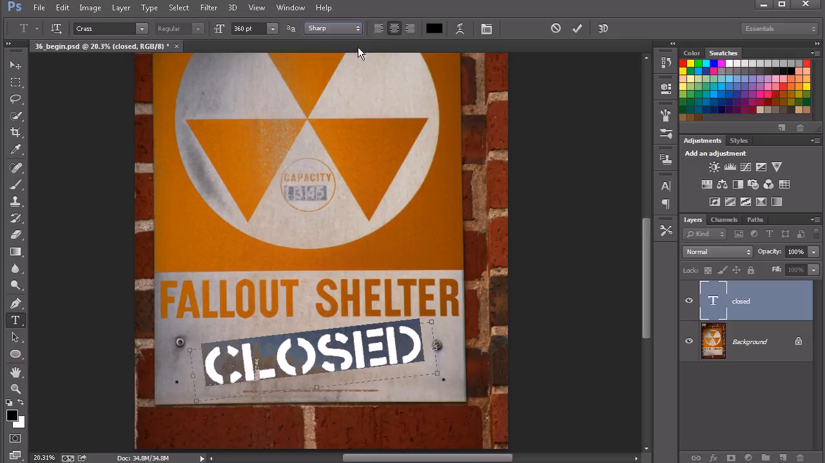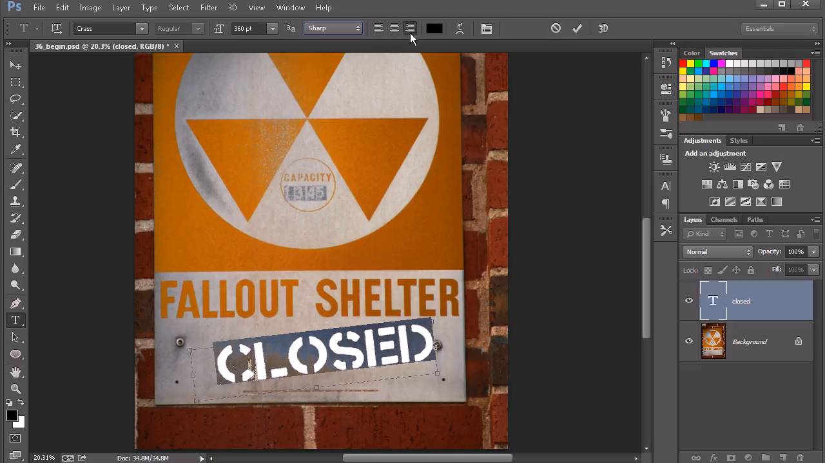Now, we're not going to necessarily get into that. More than likely, whatever project you're working on in terms of its output is going to determine what type of anti-aliasing you choose. So you can see we even have some limited paragraph controls here. So if we wanted to left align, center align, or right align our type, we could do that right here.